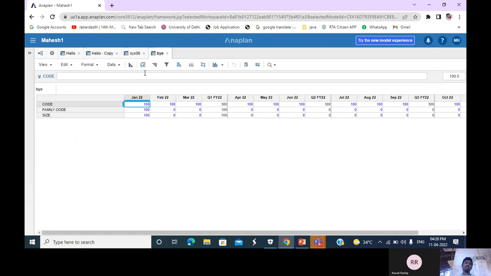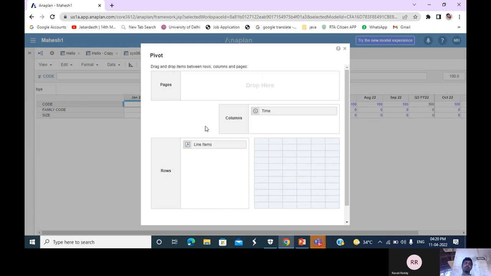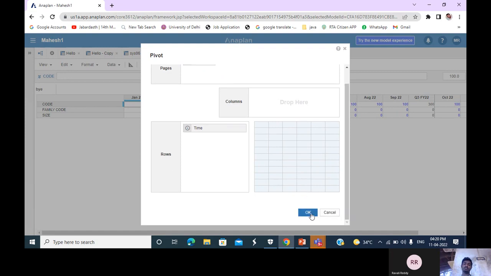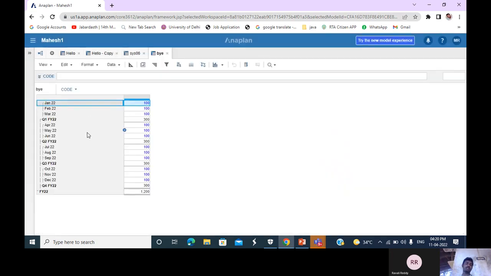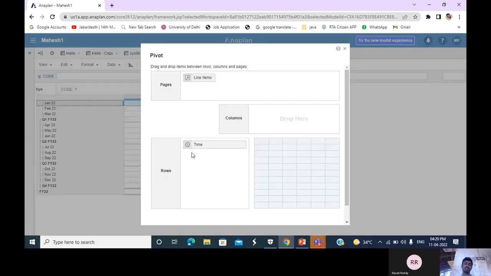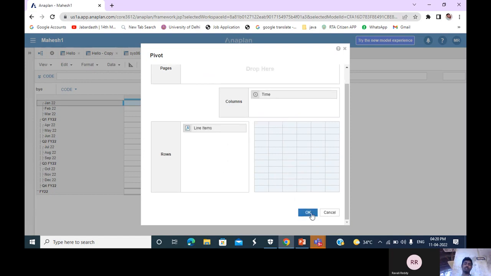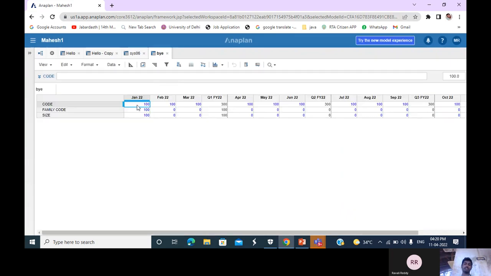This is a grid view. This is a pivot. In this pivot, tick the pivot bar. Pivot will display the pages, columns and rows. Rows will be dropped into pages, and columns will be time, rows here. After that, okay, it will be displayed in these columns and rows. This is called a pivot. I am changing it once more. Time as columns, line items as rows. It will automatically change the months, and line items will be displayed as per our requirement. Go to the next.